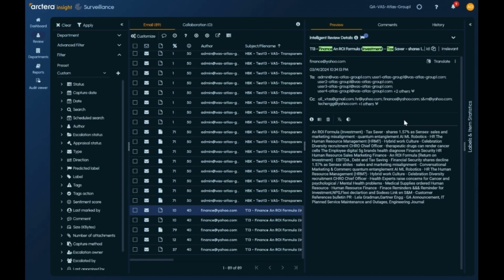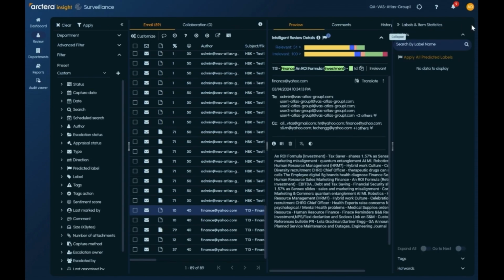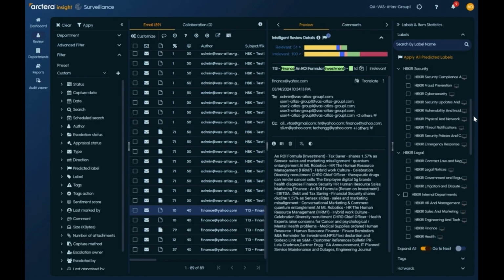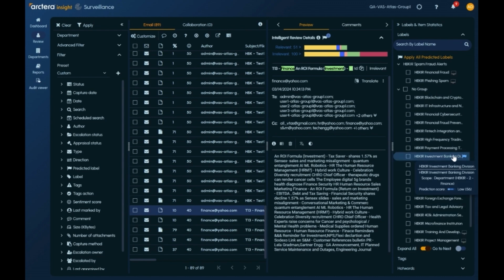We can see one here. We're in review, and we get the intelligent review details flag indicating that there's a label that is likely to be a good fit for this particular item. And we can actually even see as a reviewer the degree to which that particular label is a fit. We can see in this particular case, the prediction score is really low.